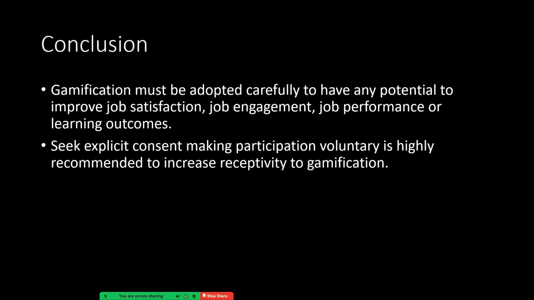So let's conclude this. Let's tie up our loose ends for this lesson, right? So one, gamification definitely has a downside, definitely has a dark side, and there are things that we as designers need to be careful of. I would say a big thing to take away is that you have to adopt gamification carefully so that you can improve job satisfaction, job engagement, job performance, learning outcomes. You cannot haphazardly simply assign points, badges, and leaderboards to content and believe naively that you're not going to cause any harm. You will cause harm if you don't implement gamification correctly. So you've got to be careful.